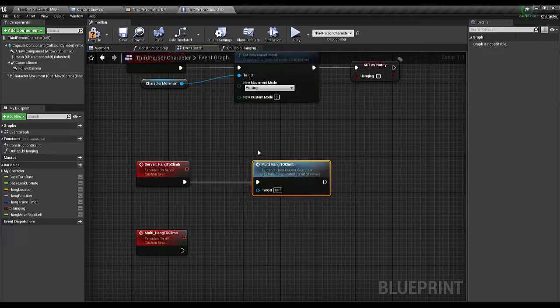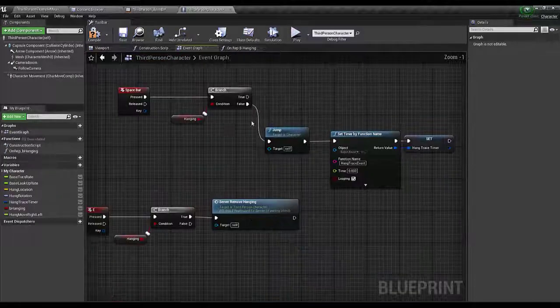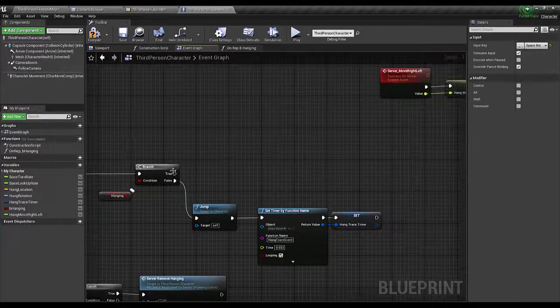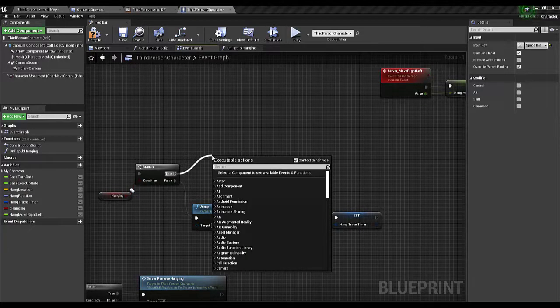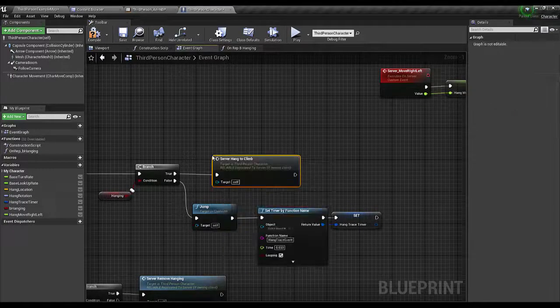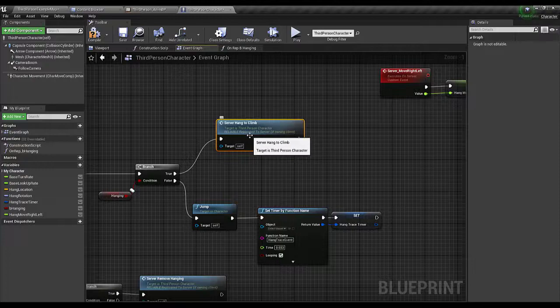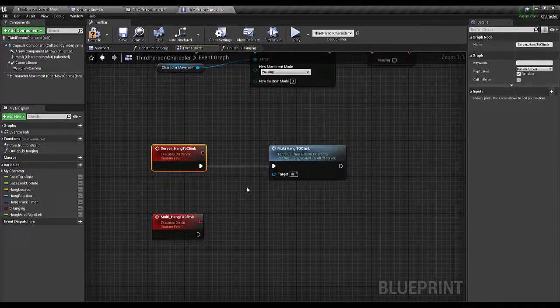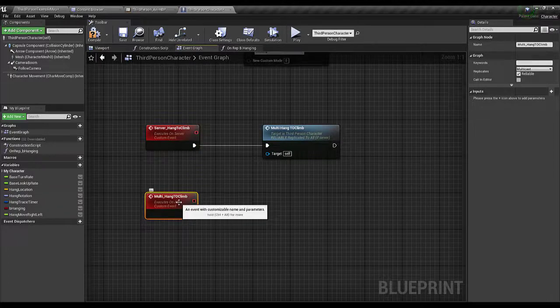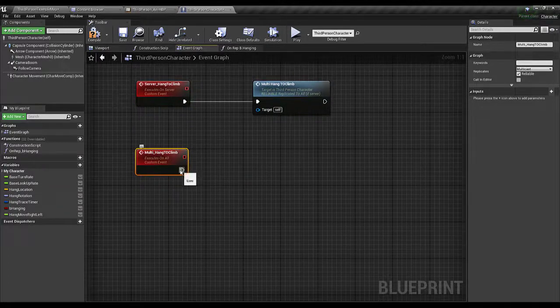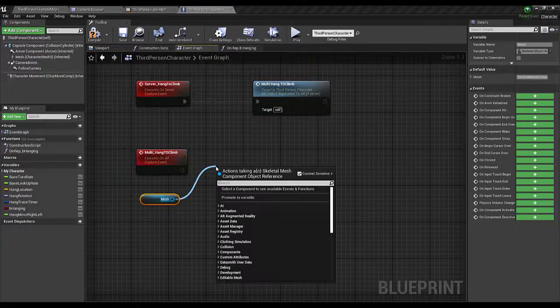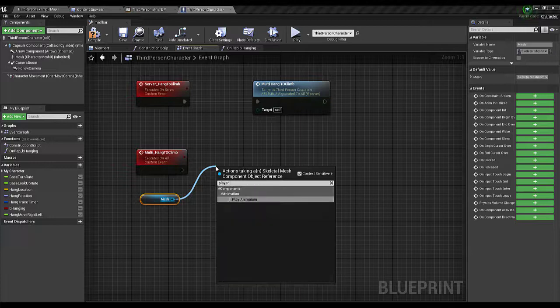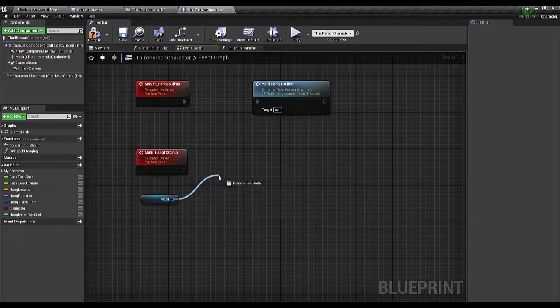So when we are in hanging state, if we press spacebar again, first we will go toward the server hang to climb. We will call server hang to climb, and then server will call the multi hang to climb, and the multicast will fire on every client. And now when this fires, I'm gonna get my mesh and play any montage. Play montage.